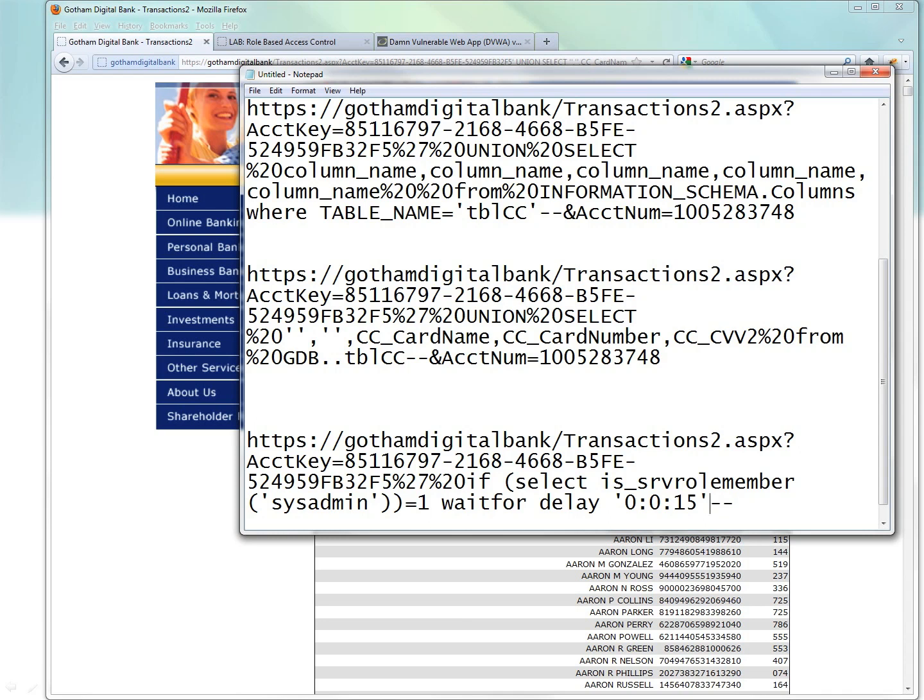All right, so I'm basically running a query here to check whether the database login is within the sysadmin server role on the SQL server. If it is, we're going to tell the database server, the current database server thread, to sleep for 15 seconds. If this turns out to be a true statement, it'll be fairly noticeable.